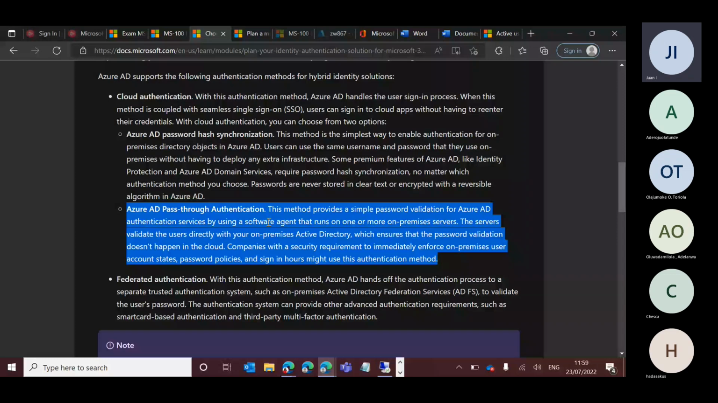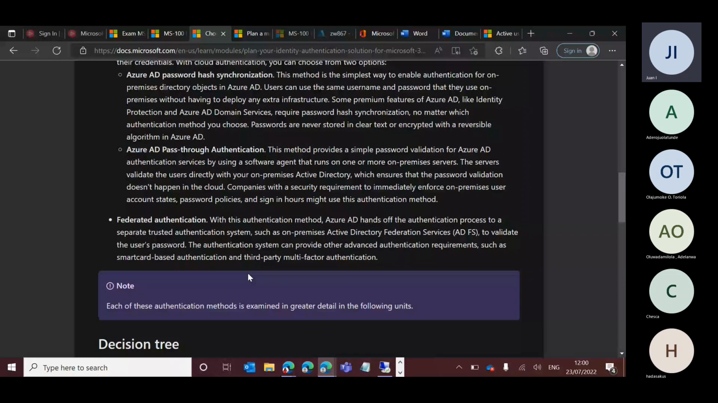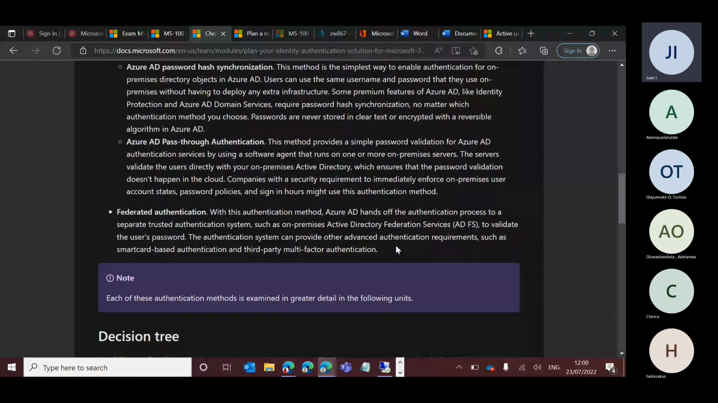Then we have federated authentication. In this federated instance also, identity is managed on premises. You go for this option if you want users to be able to take advantage of advanced authentication options. For example, you want them to use third-party multi-factor authentication, smart card based authentication, tokens, or facial recognition to sign in. If that's the case, then you need to set up federated authentication.